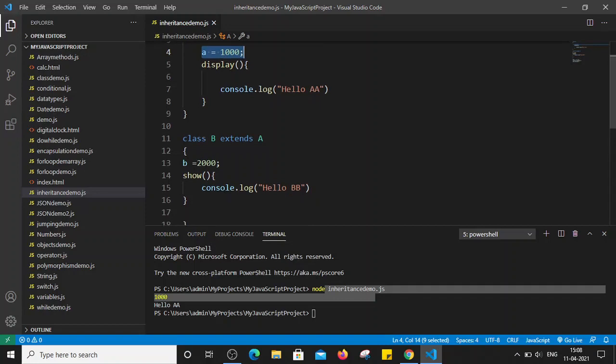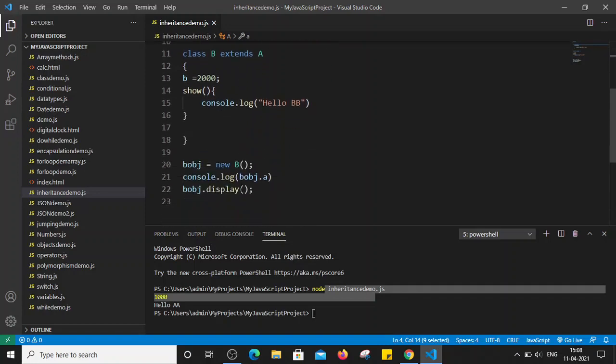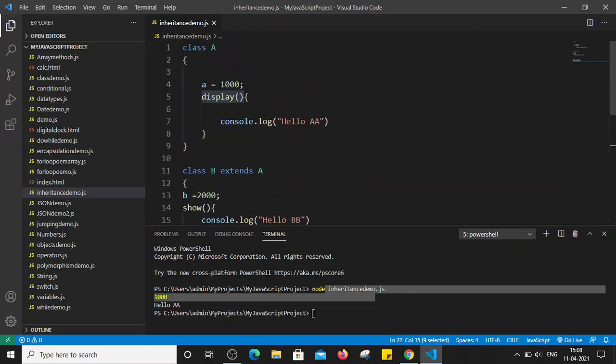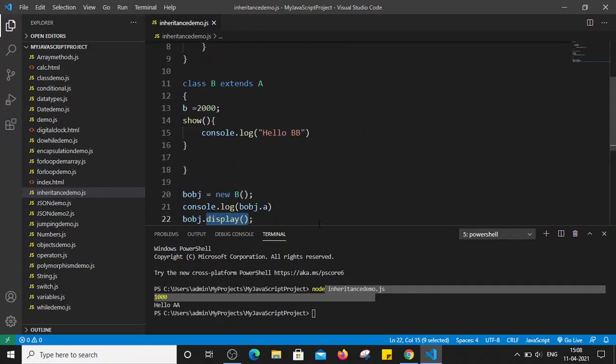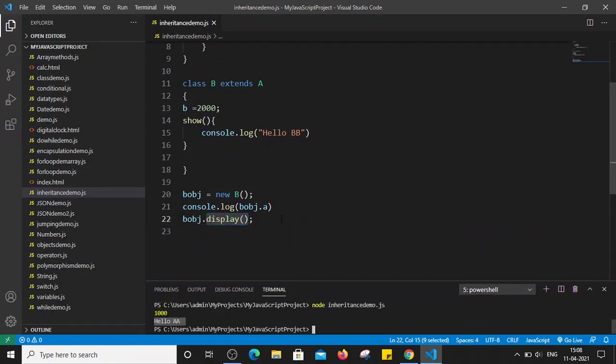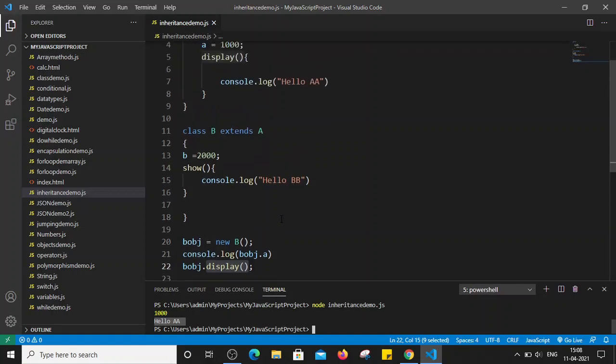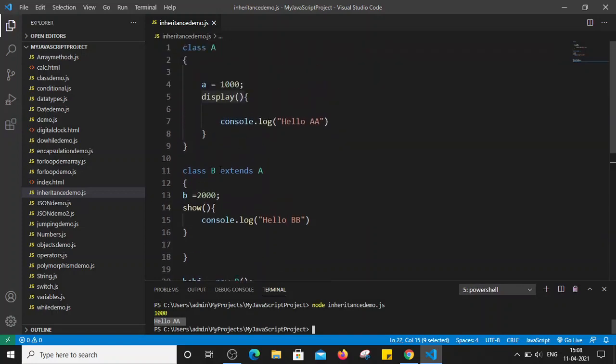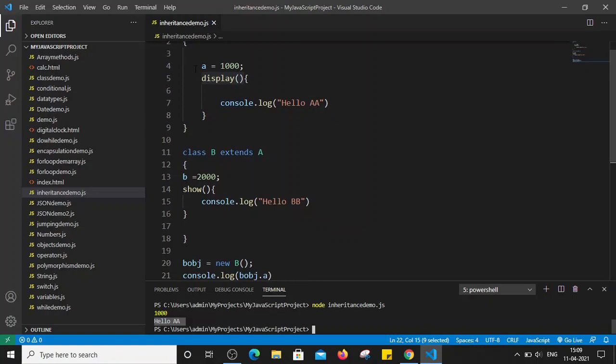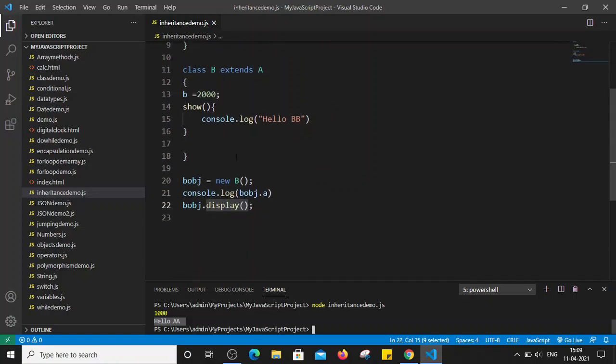And similarly, it called the method display, right? So we have called the display method here, which is present in class a. By using the class b object, we can access the method of class a as well. So it printed hello a. So this is how we can use extends. Basically we have extended class b from class a, so class a is a parent class and class b is a child class.